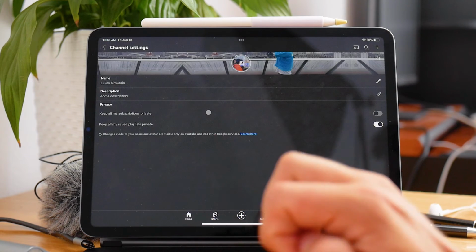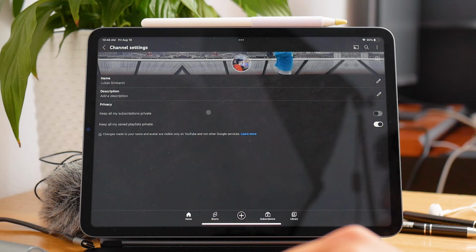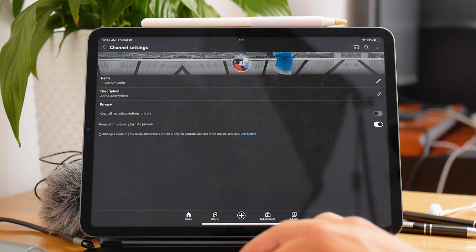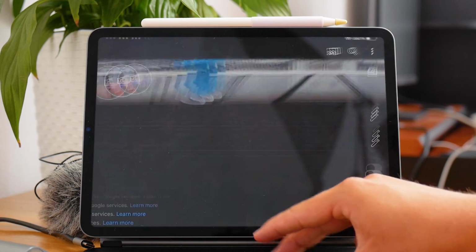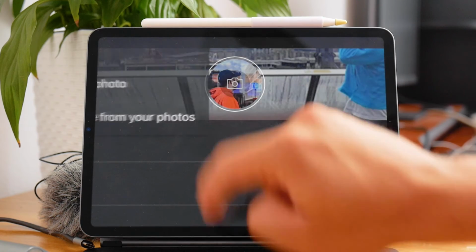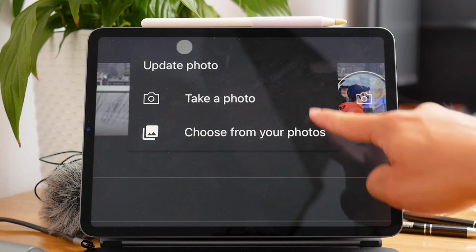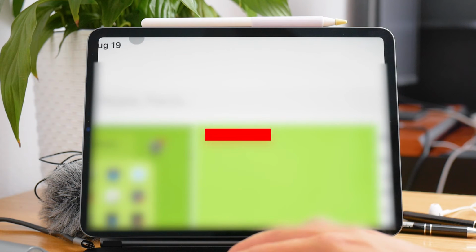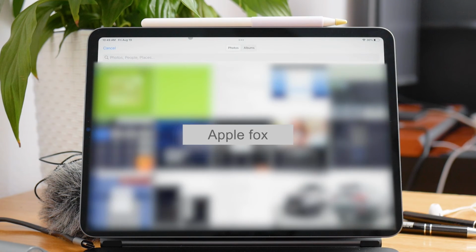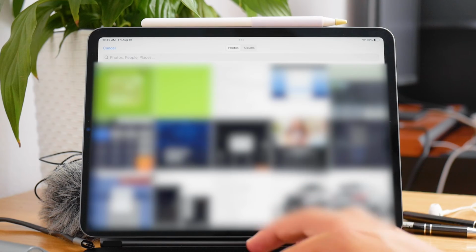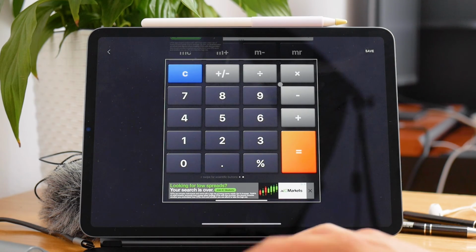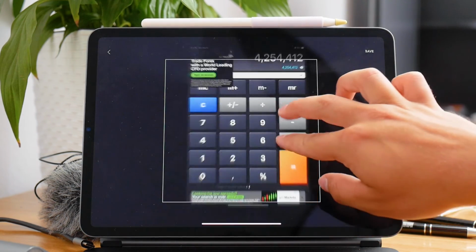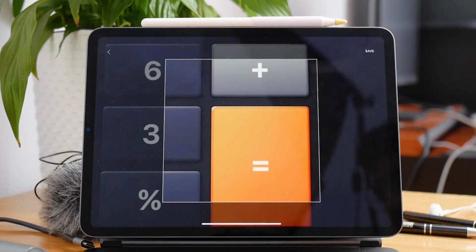Now you're going to get to this section where you can see channel settings, your name, your profile picture, your description, and privacy settings. You can see your profile picture right there in the middle with the camera icon on it. So tap on it. It asks you if you want to take a photo right away or choose from photos. So choose from photos. Now it's going to open up your gallery and you simply select the photo that you want to use. Click on it, rotate it, fit it into the frame, do whatever you need. And after that, you just hit save and you upload your photo as your profile picture.